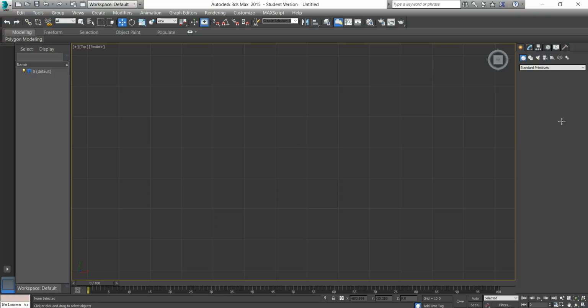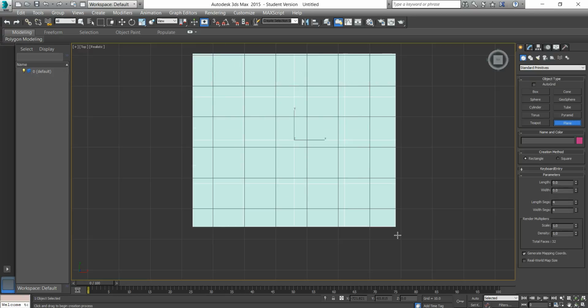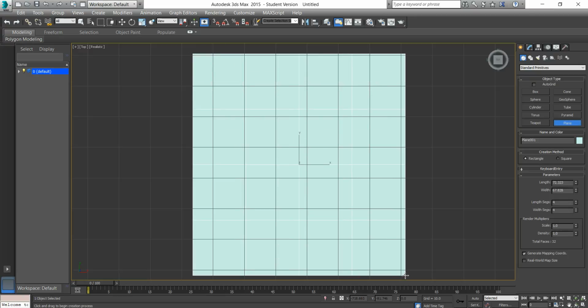So first, let's make a plane as our basis. I'm going to have 12 segments each, one for length and one for width. That can be enough for me. That's perfect.